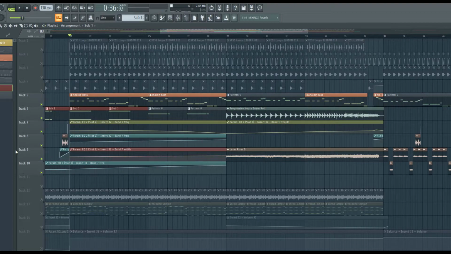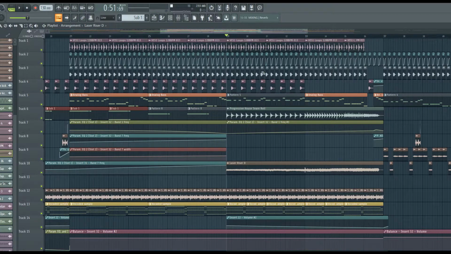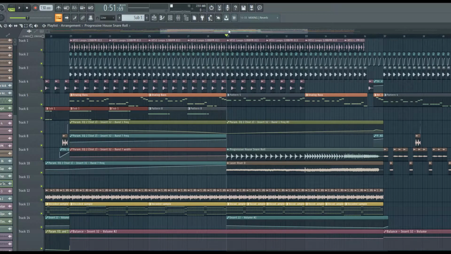And now I made sure that the sub slowly faded away so I could make full use of the analog bass. That's why at the start of this section, it's still pretty empty. But at the end here, it's full range. Now, use the little riser, introduce a snare roll, and you have a build-up.